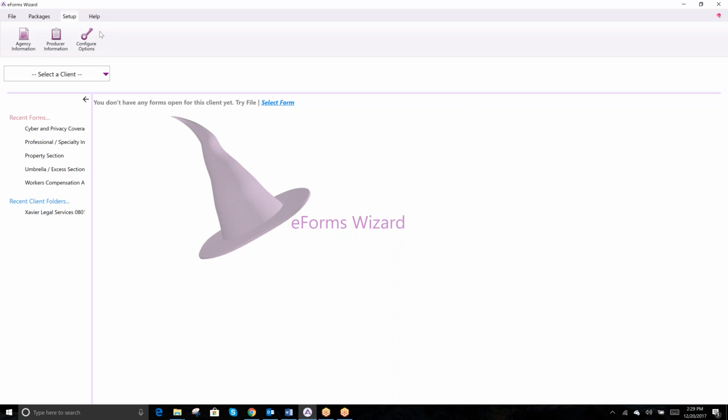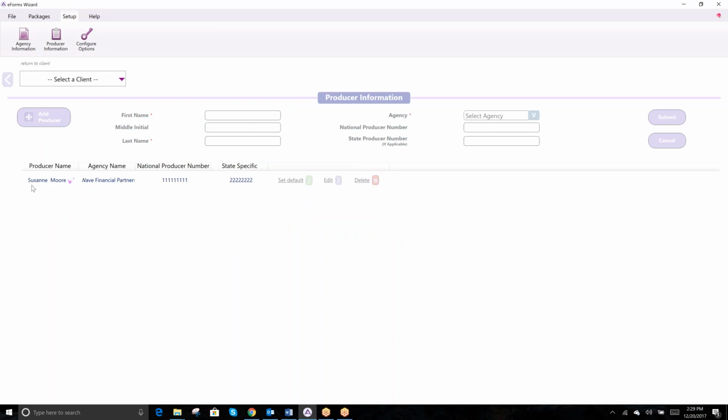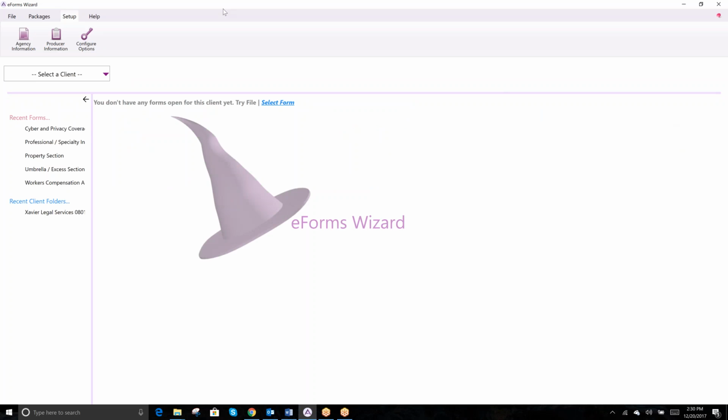Let me show you how to add another producer. You can see that the producer that I've added has been set as my default, and again, I can edit this producer information or I can delete it. But we're going to go ahead and add another producer. And we're again going to select another agency, and we're going to put in our numbers as well as the state producer number. And again, Submit will record that information and take us back to the main menu.